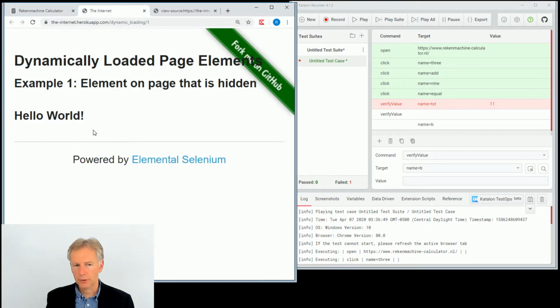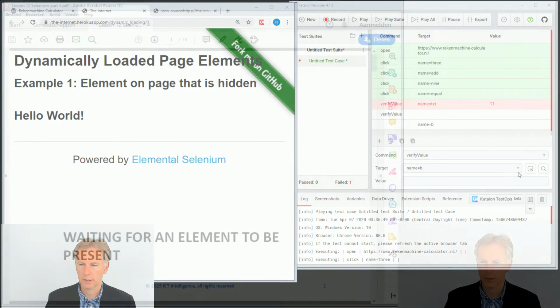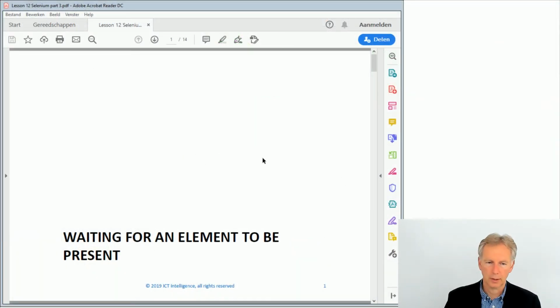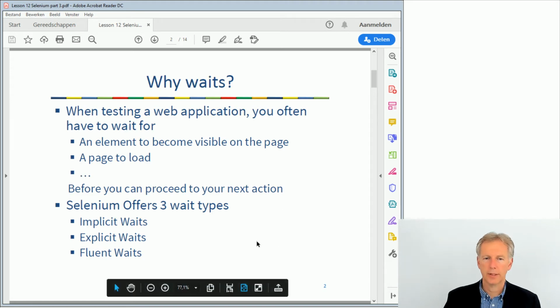So typically in my test, I have to wait also 5 seconds. Otherwise I get an error because this element, hello world, is not available on my page yet. So you have to write it in your tests. And Selenium offers 3 types of waits: an implicit wait, an explicit wait, and a fluent wait.